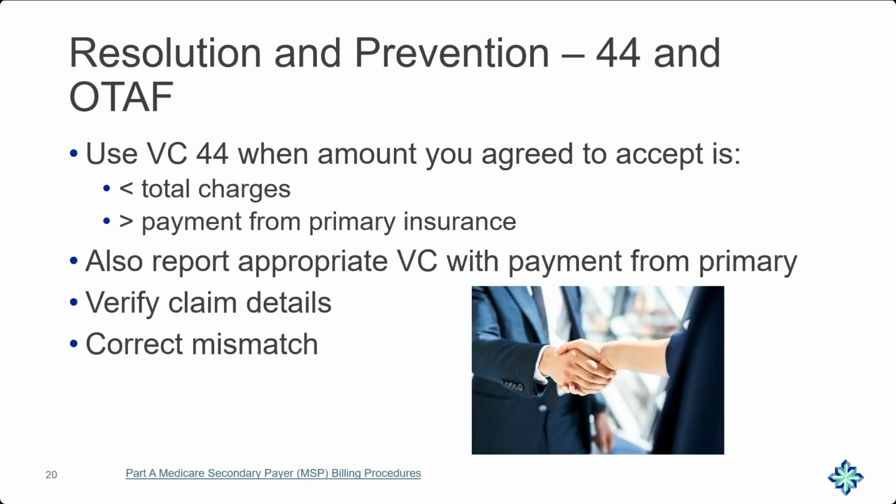Value code 44 should not be submitted when the provider did not agree to accept a lesser amount than their charges from the primary payer as payment in full. It also should not be submitted when the charges are equal to the amount that the provider agreed to accept, or in instances when payment from the primary insurance is more than the amount that the provider agreed to accept. Value code 44 should be submitted on Medicare secondary payer claims when the amount the provider agreed to accept is less than the charges and higher than the payment received from the primary insurance.